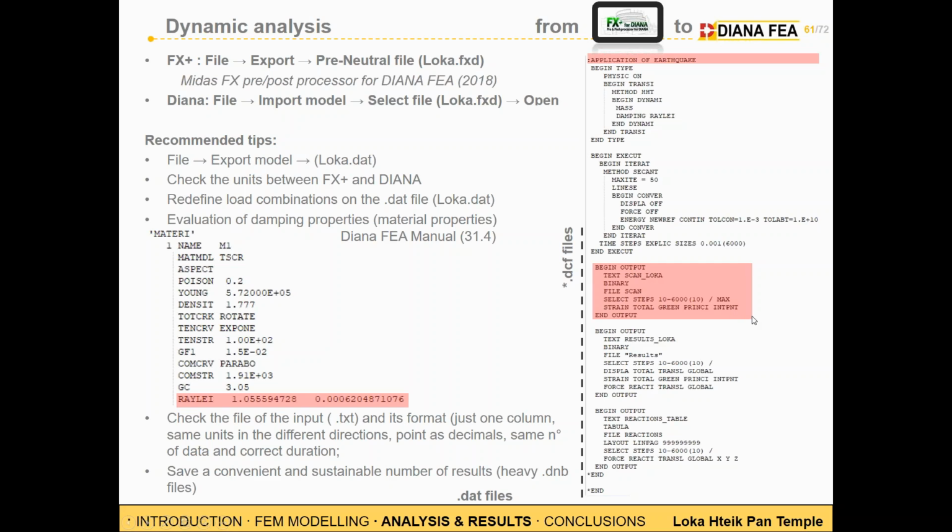Having the scan result means that we are going to sum all the information of each time step until the end of the analysis. And I suggest you also put one number here in brackets, which means that we are going to save just a limited number of steps, in order to avoid very heavy data. Again, just to give you an idea, at the end of a dynamic analysis, you can have 60 or 70 gigabytes, more or less.